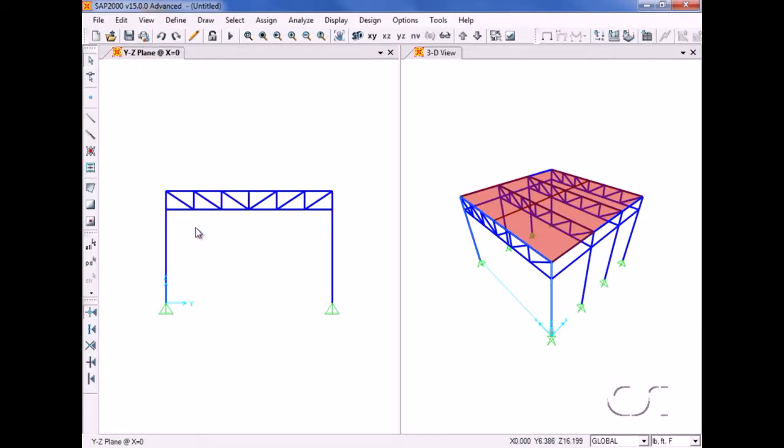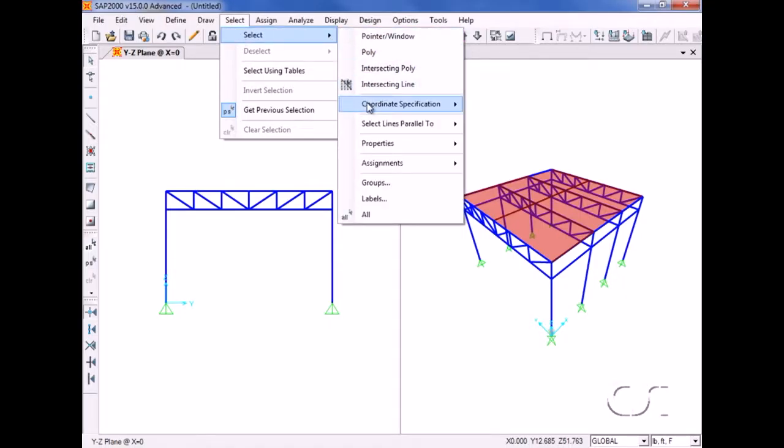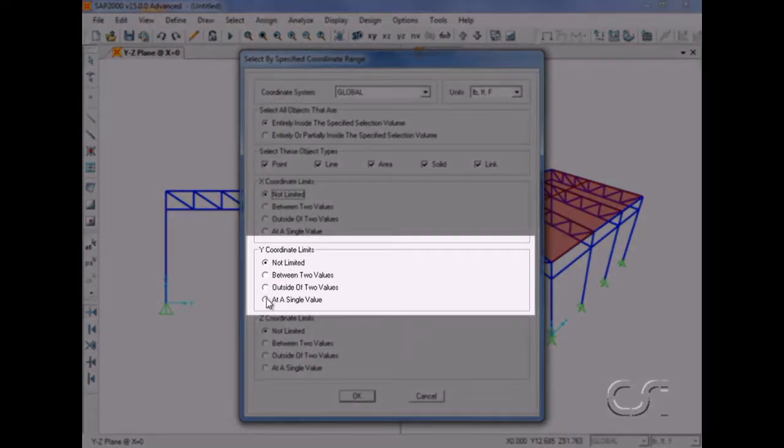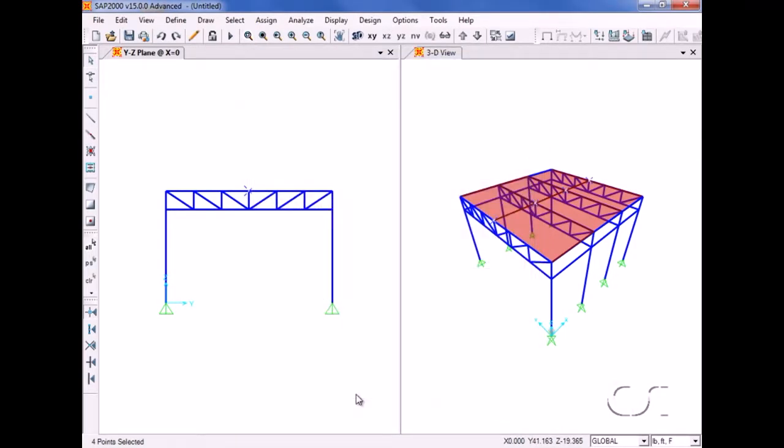We go to the Select, Specified Coordinate Range command and click the Add a Single Value option under the Y coordinate limits. With the operator set to equal, we enter 18 into the Value Edit box. In the Z coordinate limits area, again select the Add a Single Value option, but this time type 24 into the Value Edit box. OK. This command will select all point objects that lie along the ridge line of the roof.